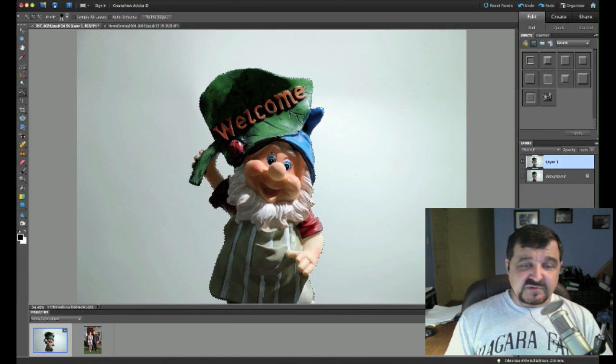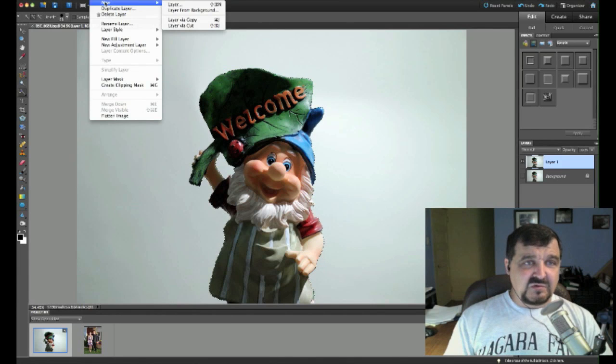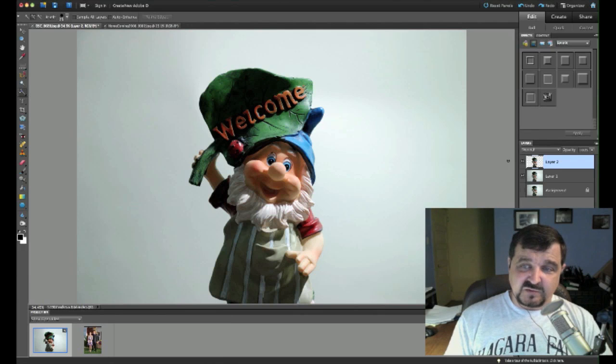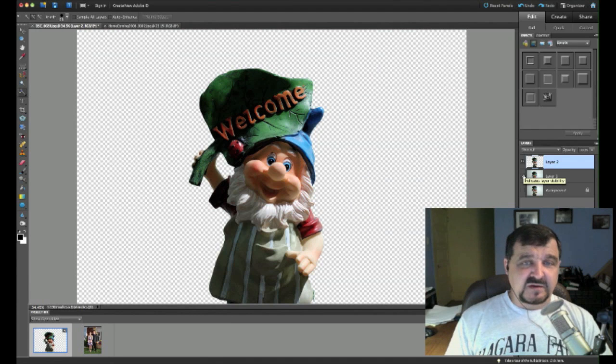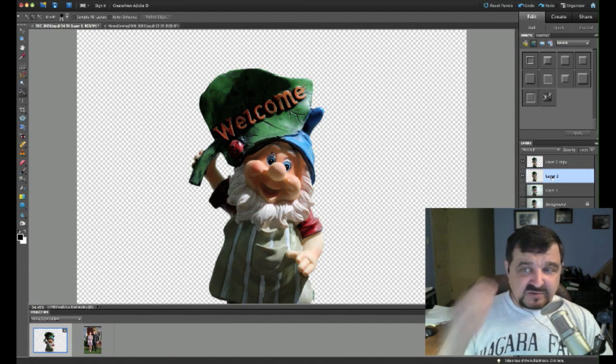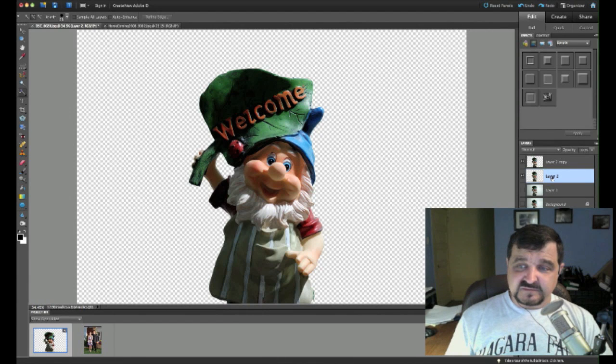Okay, so now that we have Mr. Gnome all selected, all we have to do now is go up to Layer, New Layer via Copy, right? We've done this before. And there's our copy of the gnome, and now he has a transparent layer behind him. Now we're going to make a copy of that one. So there's a layer 2. On the bottom layer right here, I want you to rename this, and we're going to rename it black. That'll make sense to you in just about a minute.